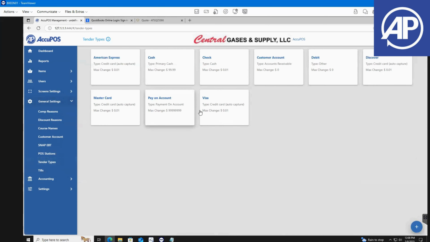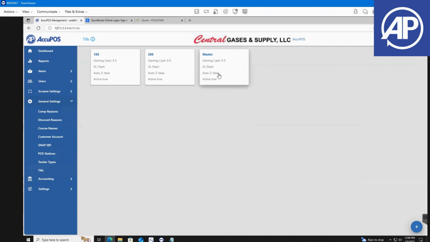Your tender types, again, you can be as specific or as generic as you'd like, however you or your accounting team wants to track things, depending on what GL they hit, all that fun stuff. Your tills here, so you can auto Z out your tills if you'd like, make them active or inactive, your starting cash, etc.